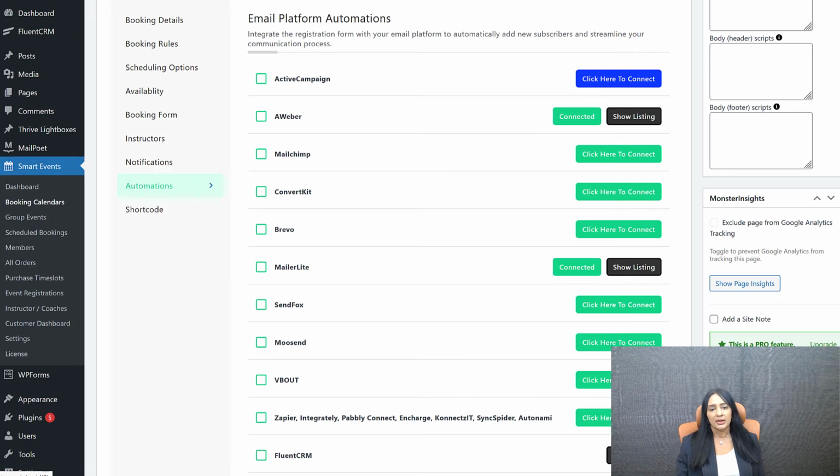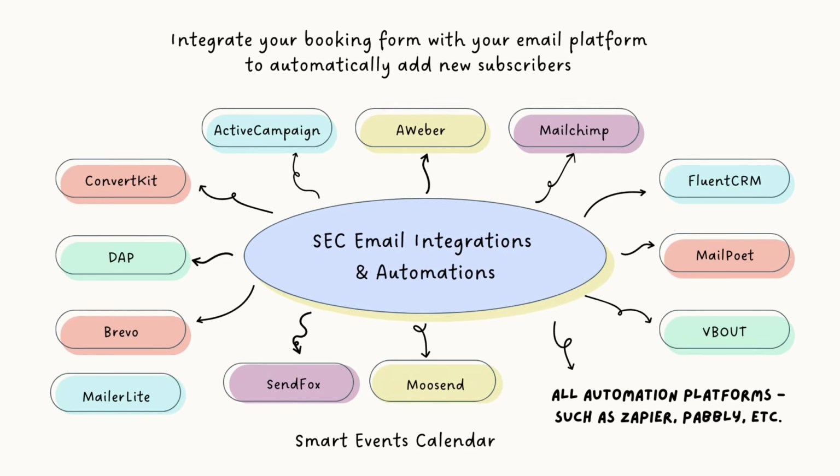You can also connect your booking calendar, your registration form, to your email platform. So you can say, when they sign up, I want to add them to this email list.